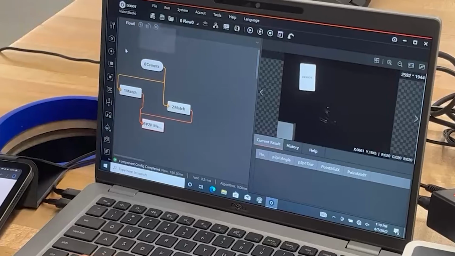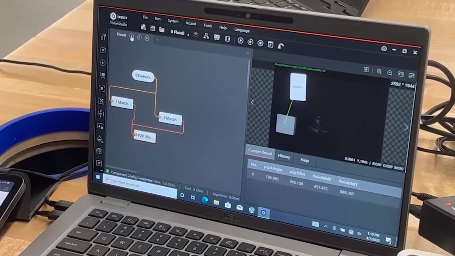The team would then use image recognition to identify the position of the objects for the robot to interact with. We did this by first setting up a template to identify Nittany Lion shields in the Dobot's workspace.